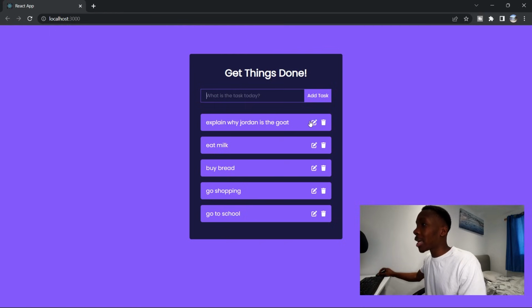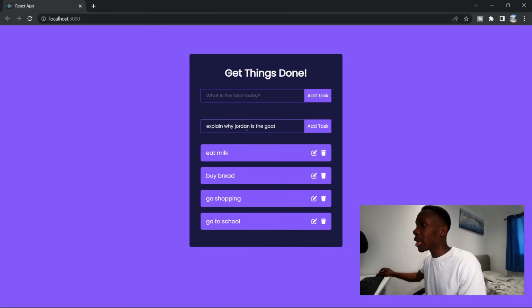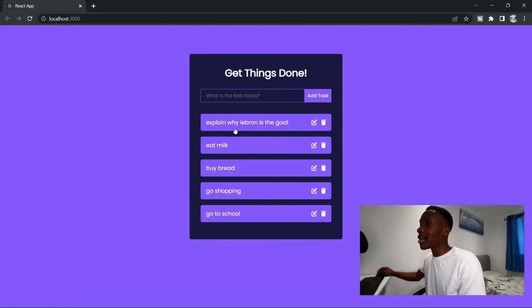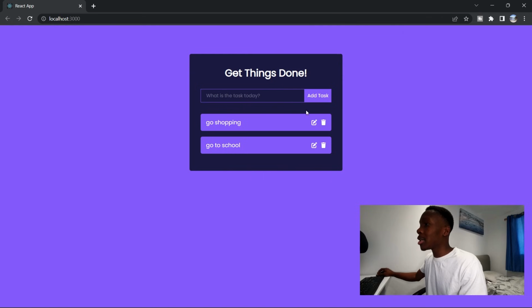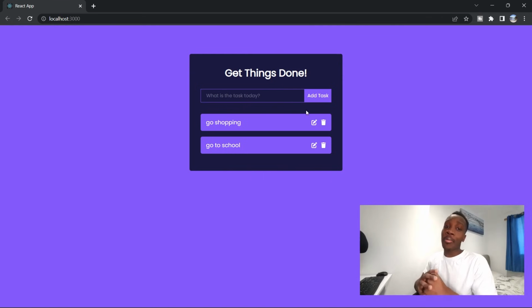I can also edit the to-do, so if I click on this edit icon here, and instead of Jordan I'm just going to say LeBron and press enter, you can see it edits it right there. I can also delete a to-do as well, so if I press this trash icon, it deletes, as you can see. So that is pretty much it guys, let's jump in.